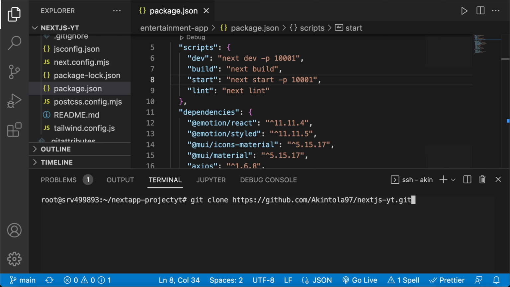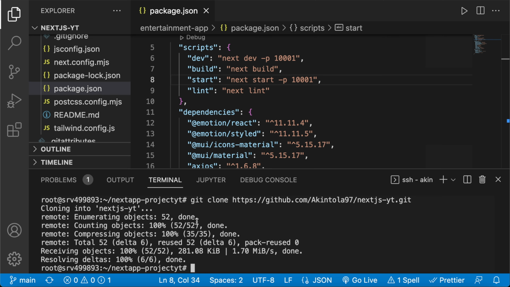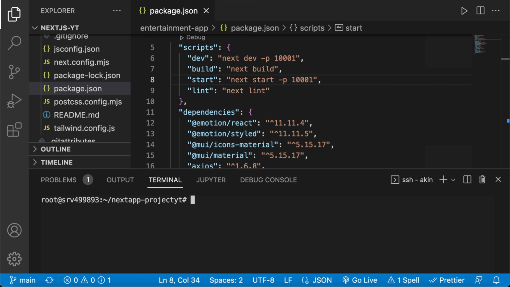So we're gonna go ahead and just click enter, and you can see it's saying cloning into it. And now when you clear out of it, if you do ls, you can see we have the Next.js YouTube, and that's what our application is called. So let's cd into it. Now we can clear out of that. When we cd into it, what we want to do now is set up our PM2. We want to set up our Nginx. So we want to do things like that.